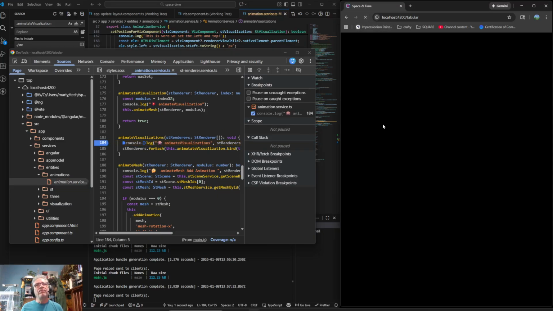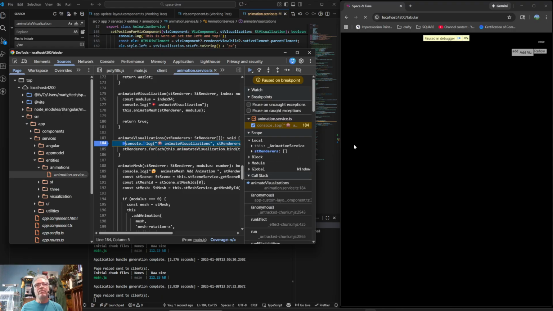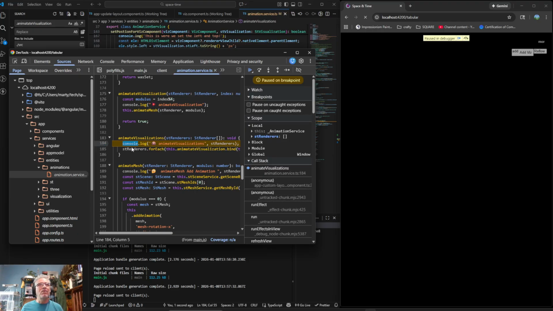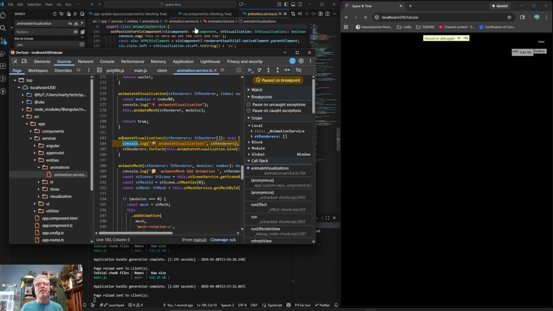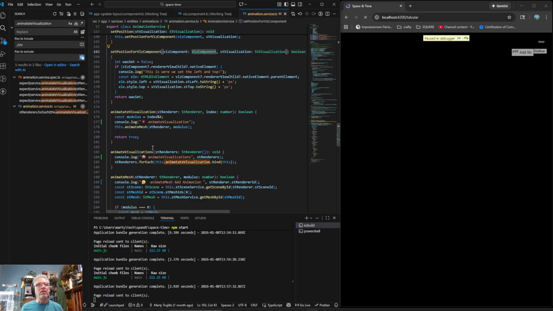Let's reload. Curious. App custom layout component, anonymous, untracked chunk, effect. So it looks like some sort of effect is causing it. I don't know, I'm new to effects. So I just want to do one last search, but I'm not even going to do any code.